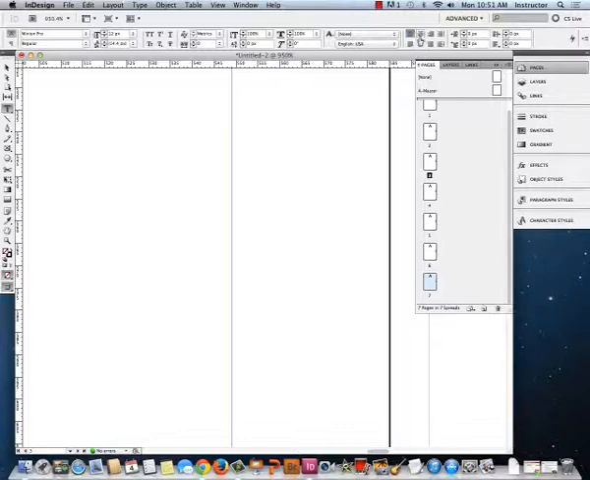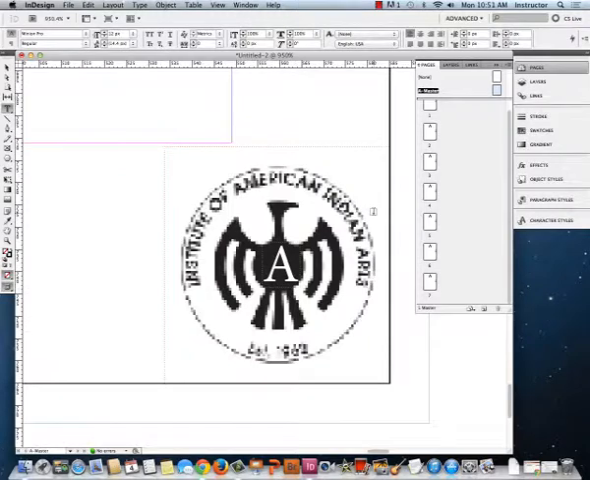So what you've done on your master page now is you have a little Thunderbird that will have a page number inside of the belly each time someone clicks next page.